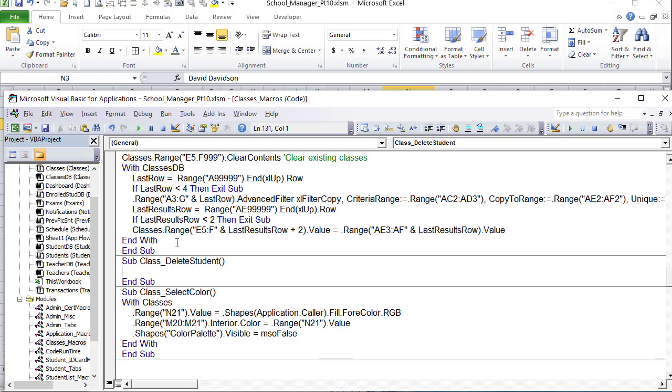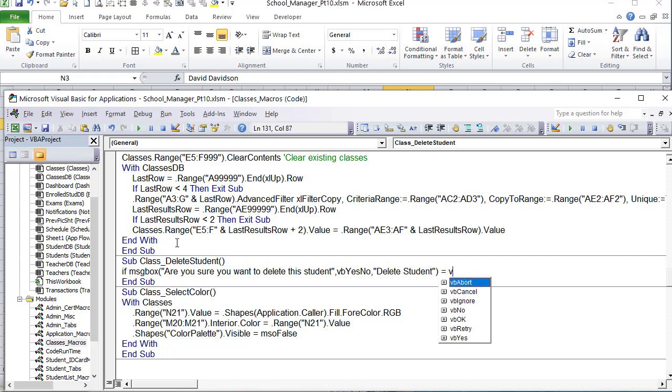Okay. First of all, we want to make sure that the user does intend to delete it and they didn't click it by accident. So we're going to start out with a message box. If message box, are you sure you want to delete this student? And then we'll give it a VB yes or no. And then also we're going to give it a title called delete student. And okay, once we have equals VB no, then exit sub. If they don't want to do it, nothing we can do.